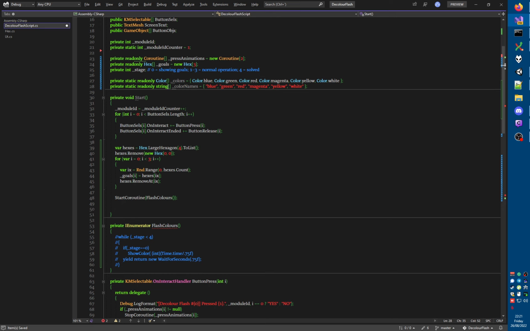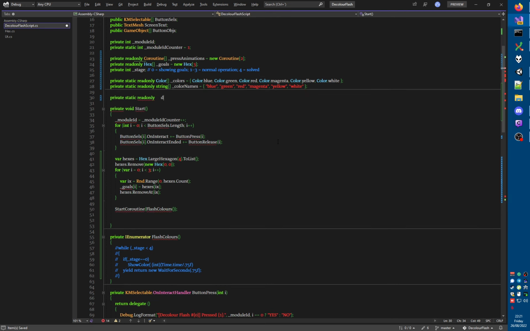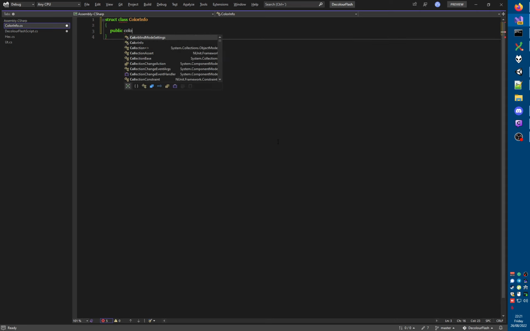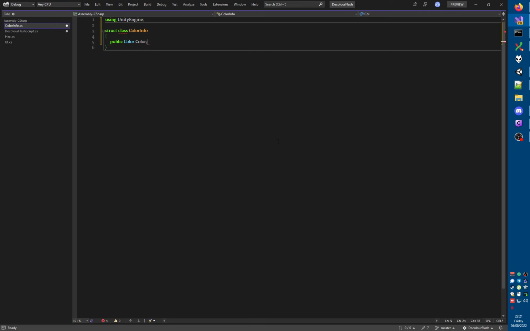I'm going to make this a static read-only dictionary from hex to, I'm going to call it color info, or should I call it hex info? Doesn't really matter. I will create this type, and I'm going to call this hexes, and this will be System.Collections.Generic, and then generate this type, color info, and this will be a struct containing the actual color and the word, I guess. There you go. So this should not say class, this should just say struct.